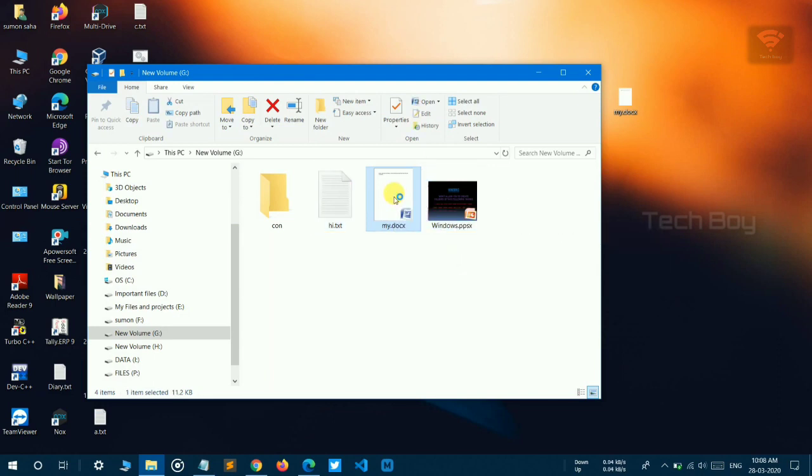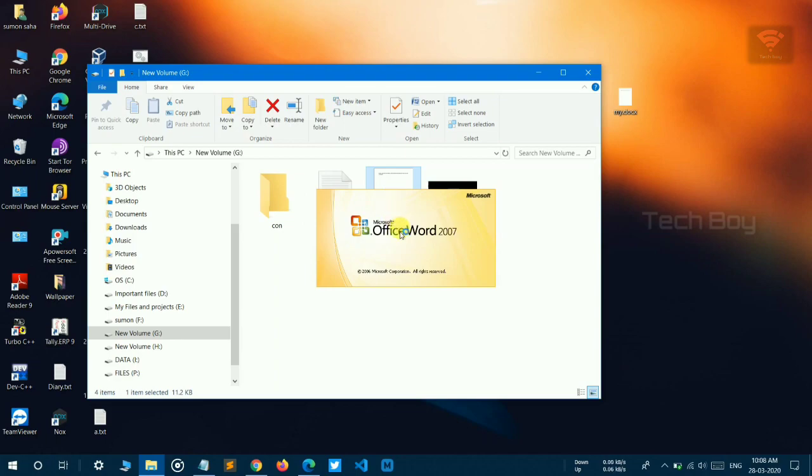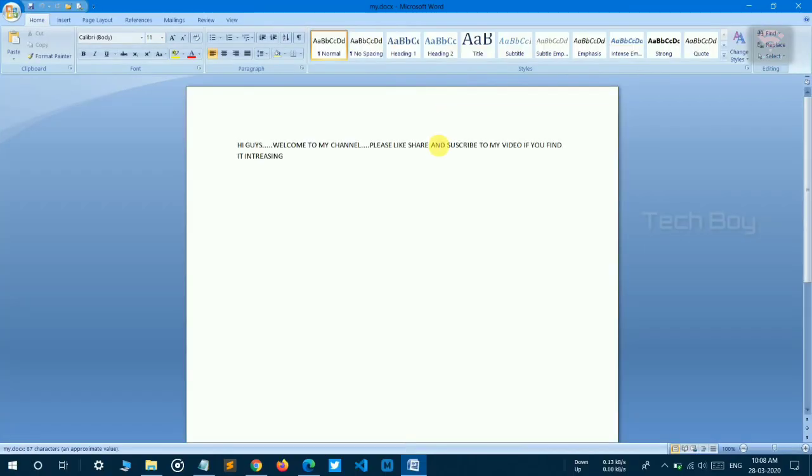My document. Now my document file is opening in Microsoft Word. It is open.